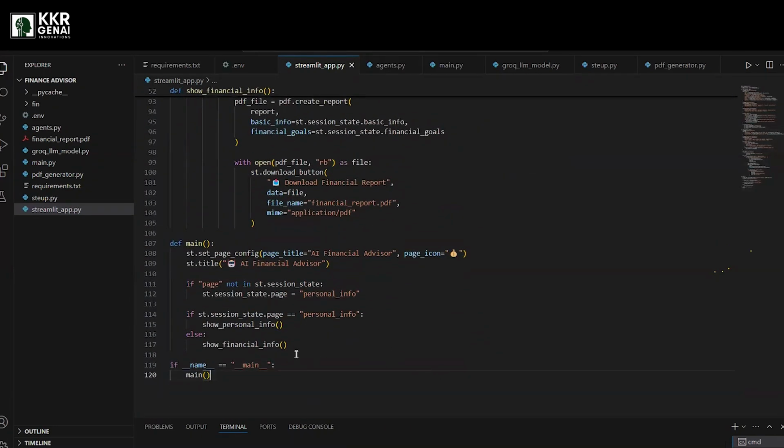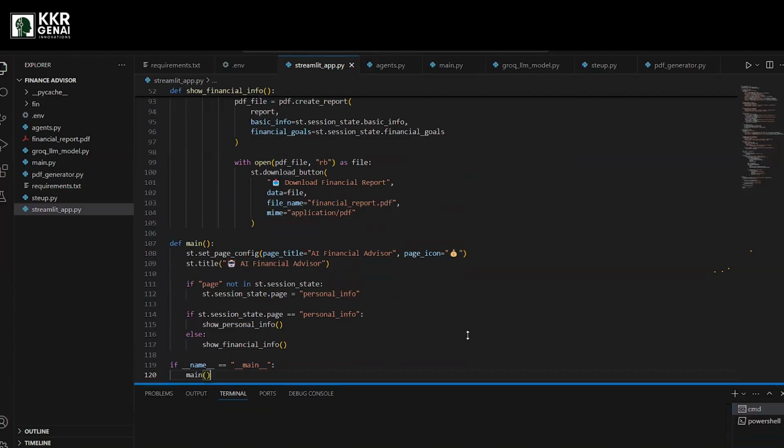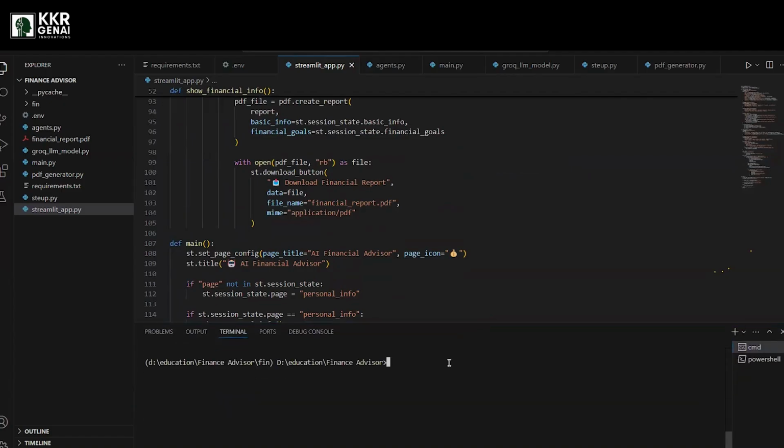And finally, we are kicking off to our main page for the execution. Let me show you the working of this model.